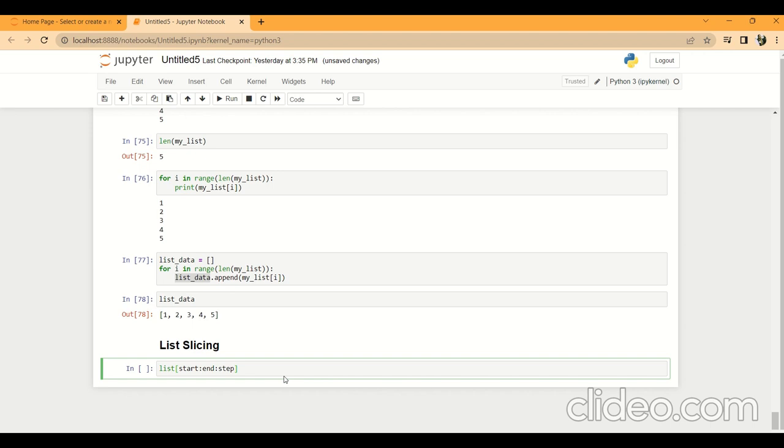If end is omitted, it defaults to the end of the list. What is step? Step is the number of indices between items in the slice. If step is omitted, by default it will take 1. Let's try with an example.